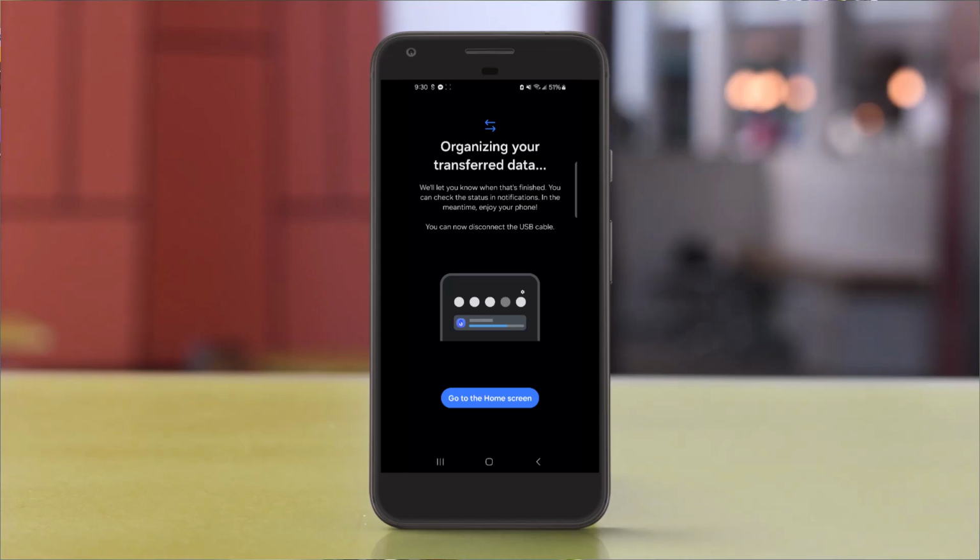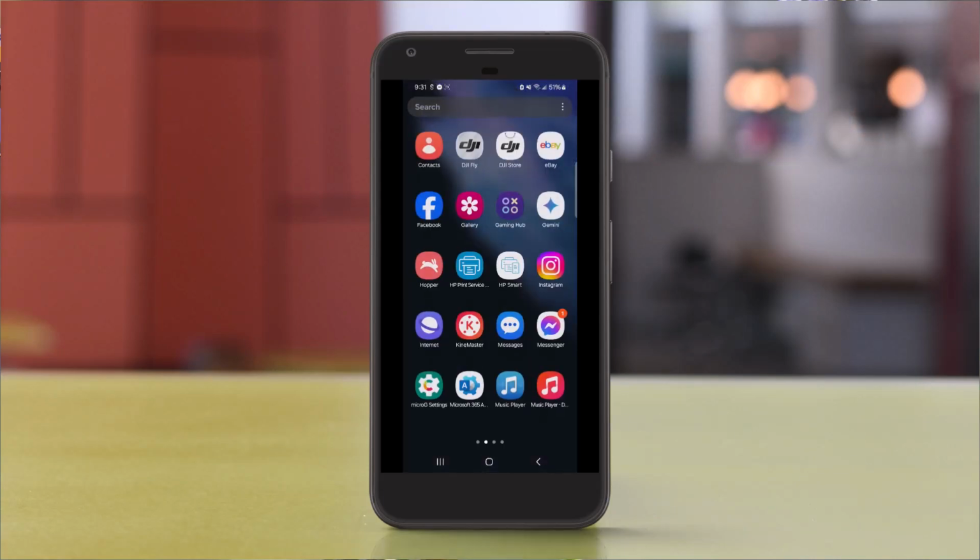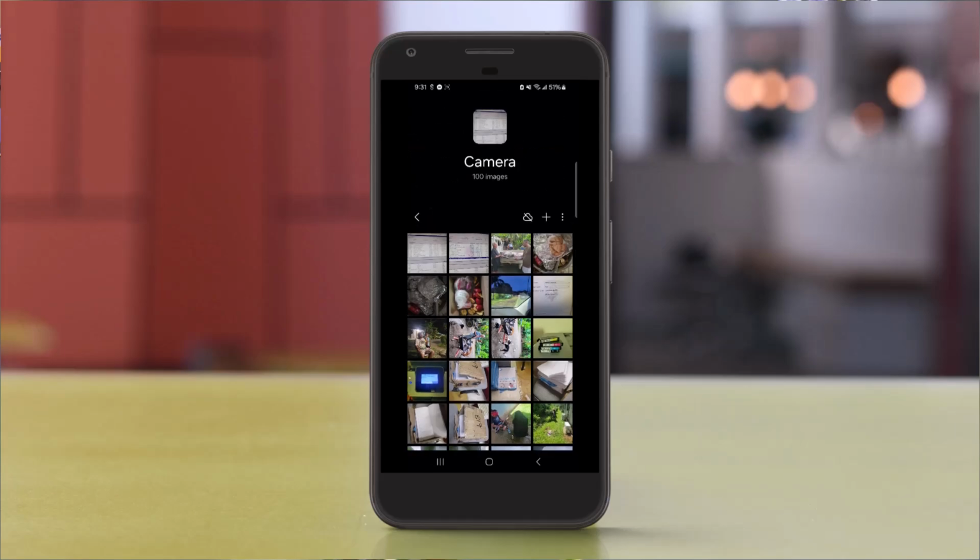Once the restoration is complete, I can return to my photo gallery. As you can see, the photos have been successfully restored.